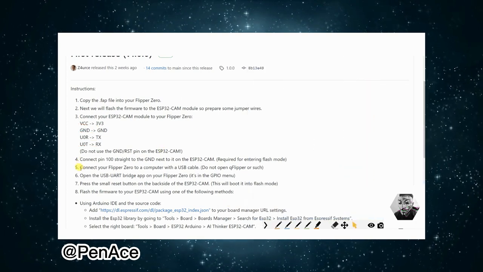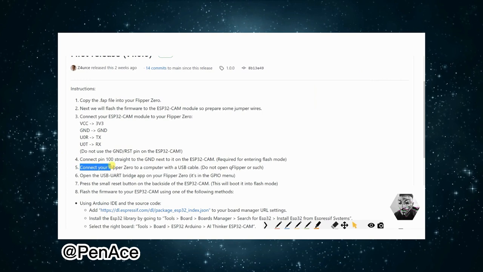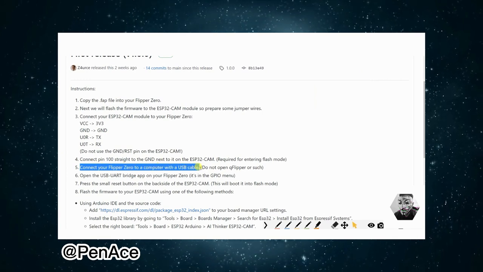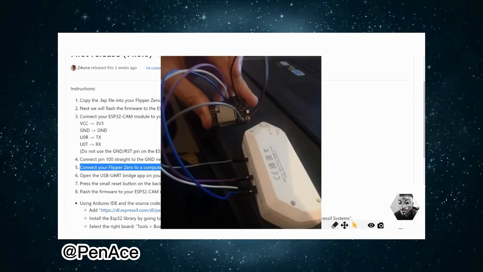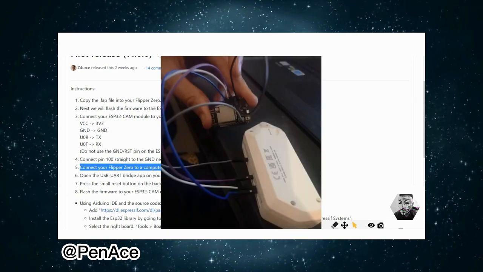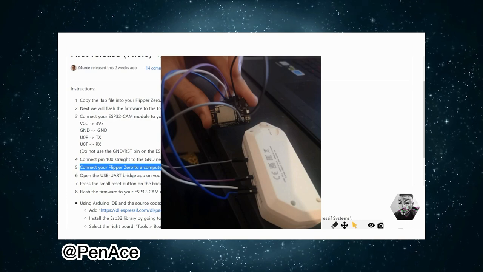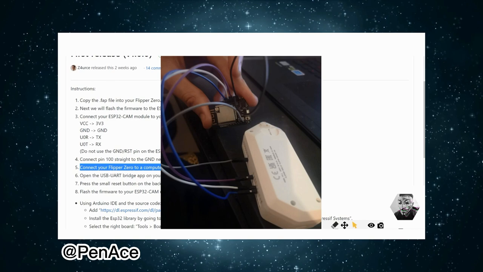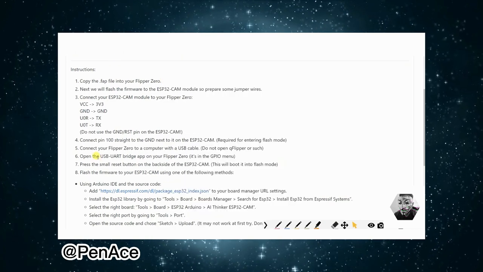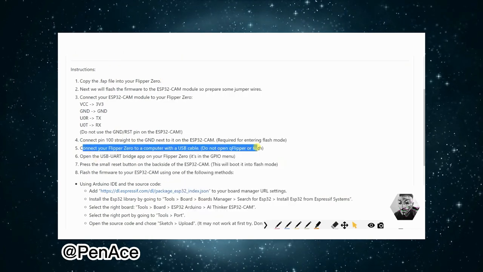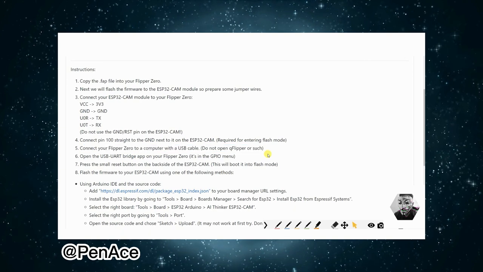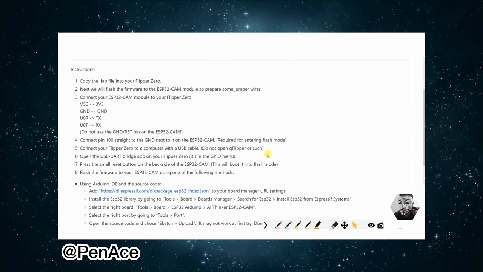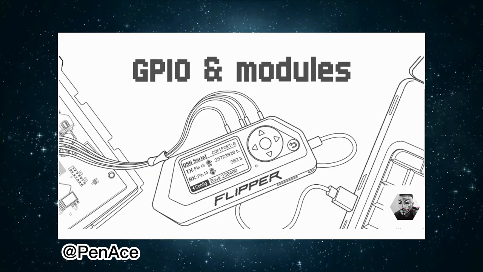Right, next, we want to connect the Flipper 0 to the computer using USB. So once all the pins are hooked up, as we have just done, we shall essentially connect the Flipper and the camera to the PC using the USB-C. Right, now we can move on to step 5. We don't want to start Q Flipper up, so we can just bypass that. On the Flipper 0 itself, we need to open the USB-UART bridge using the GPIO.